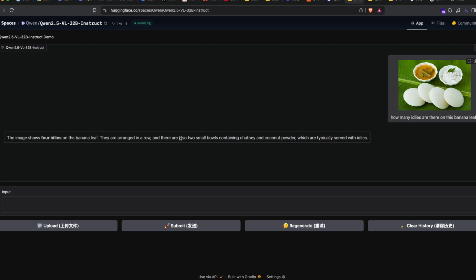So they are arranged in a row. There are also 2 small bowls containing chutney. Oh wow, it says coconut powder. Ideally, it's a coconut chutney, which is served with idli. So this is ideally sambar, but you know, I can forgive Quen for not being very specific here.